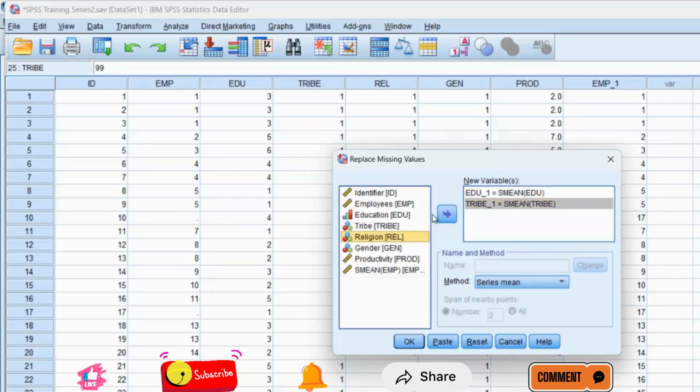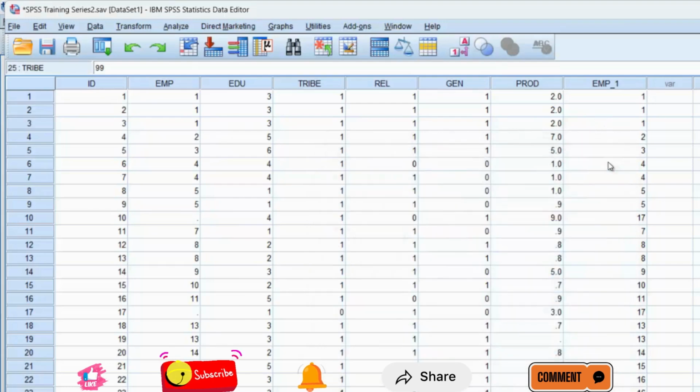So it will generate all the missing values and replace them. So you just have an entire data set, a different data set here. You have employee one, edu one, tribe one, religion one, gen one, productivity one. So that is the second approach.